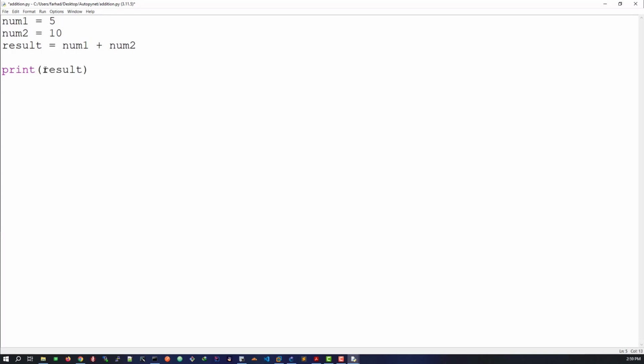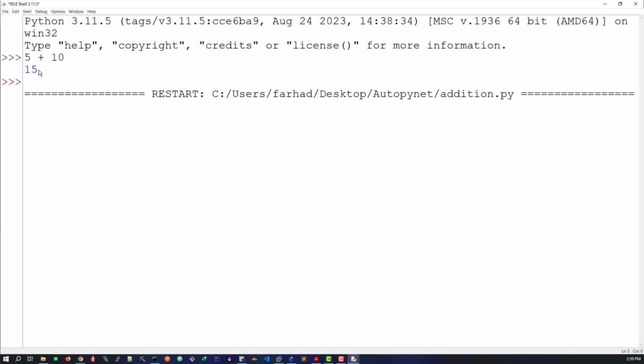Alright, let's execute the code. Simply choose Run Module from the Run menu or press the F5 key on your keyboard, and our code is executed, and we get the same result once again.